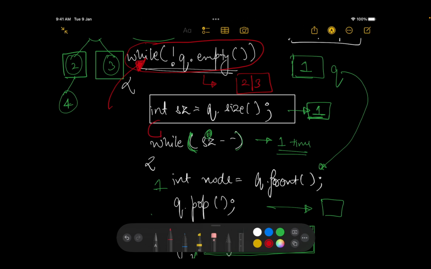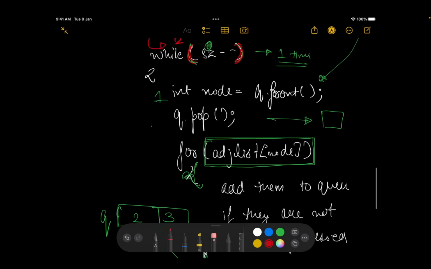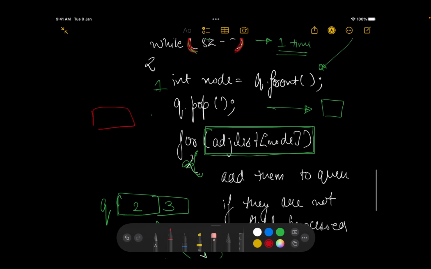Firstly, you'll say, what's the size? So you'll say, okay, size is actually 2. So I'll have to run this particular loop 2 times, right? So in the first iteration, you'll take the first element of the queue. The first element over here is 2. So you'll say, okay.